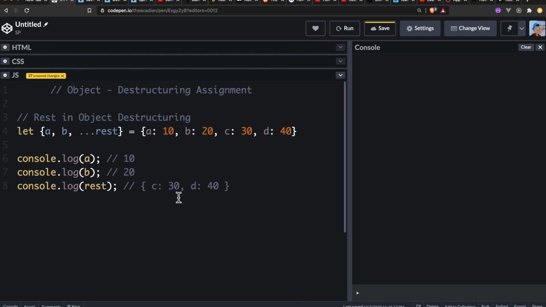Next, let us discuss the REST operator with respect to object destructuring. Here we have a comma b comma, and then we have the REST operator and then the variable name REST, and then we have an object here with 4 key value pairs. We have 4 key value pairs on the right, but we have only 2 variable names on the left. So just like arrays, we can guess that REST will be assigned the remaining 2 key value pairs. So REST will become an object which will have those remaining 2 key value pairs.